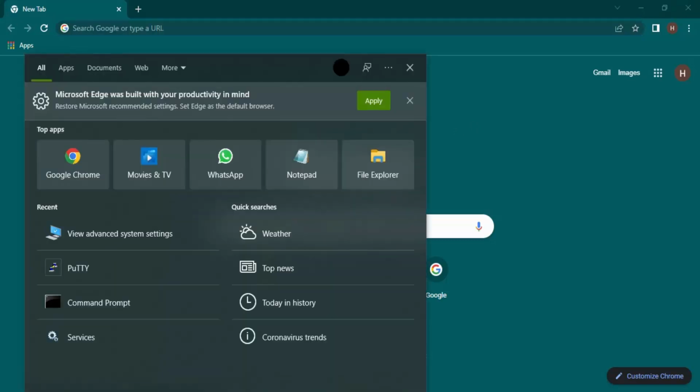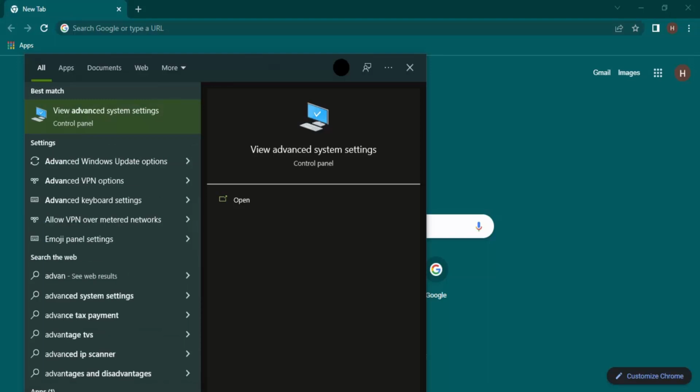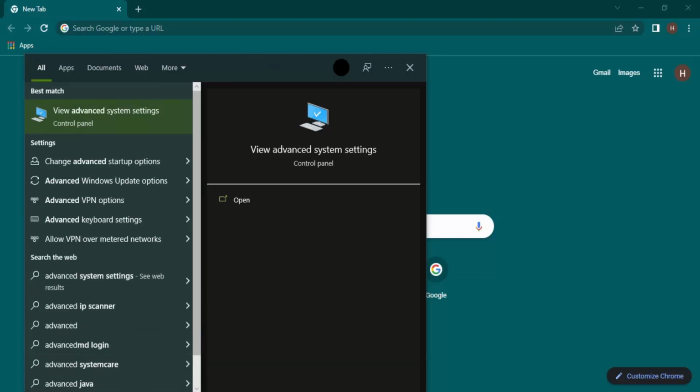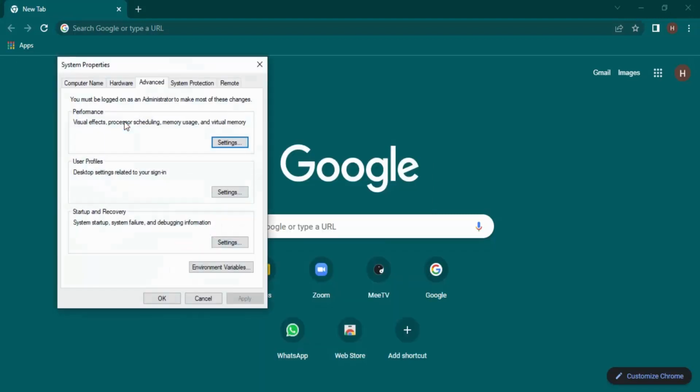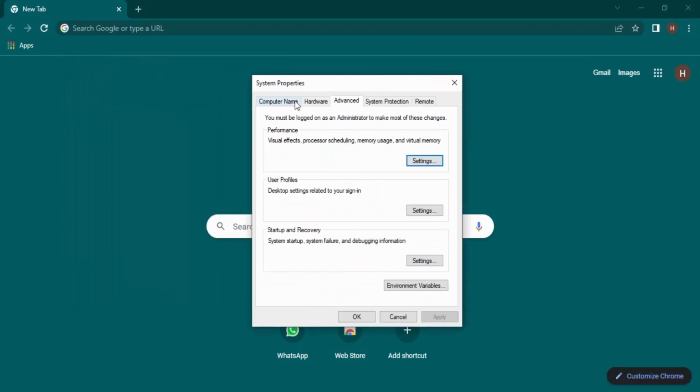So first of all, you need to go onto the search tab and search for advanced system settings. As soon as I typed advanced, I get this first option, that is view advanced system settings in the control panel, and this is exactly what I want. So let's just click on it and it opens a dialog box like this.